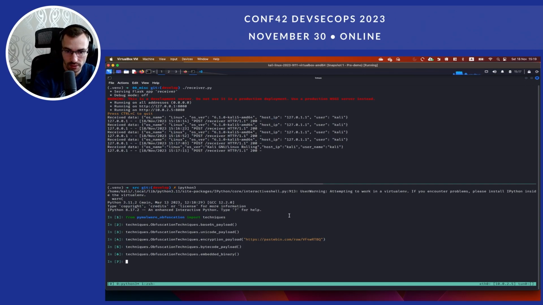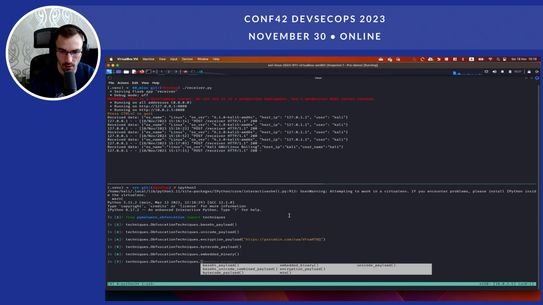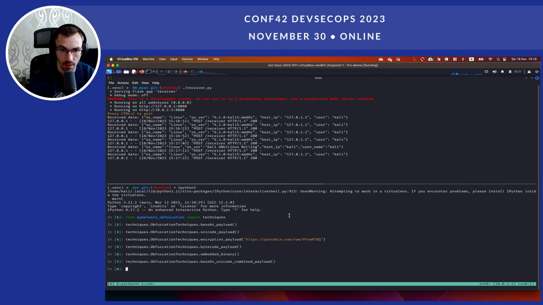All right, so we just executed 1, 2, 3, 4, 5. I believe I missed one, which should be a combined payload method. So we just executed 6 methods from the intentionally malicious package. And as you can see on the receiving end, the end that imitates an attacker, we have some JSON data coming in, and it contains the operating system name, version, host IP, and the username. This is an example of very basic data exfiltration.